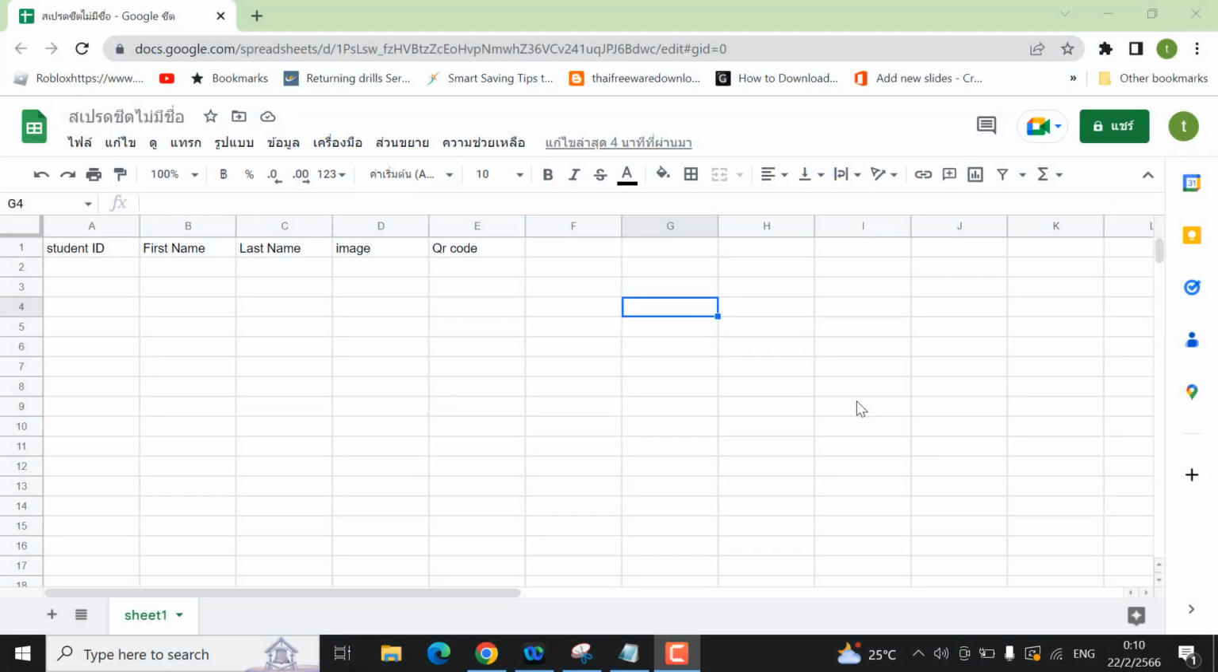Hi guys, everyone, for today's tutorial, I'm going to show you how to create the QR code image by using the Google API. Okay, first let's go to your Google Drive and then open the spreadsheet.